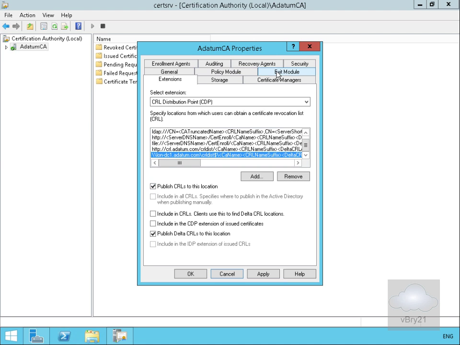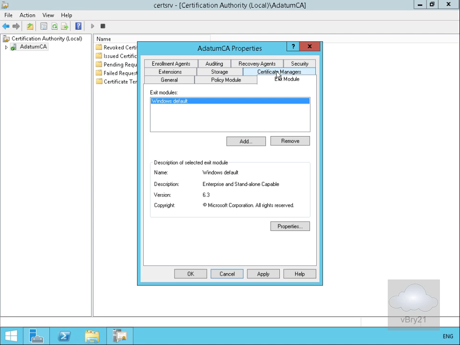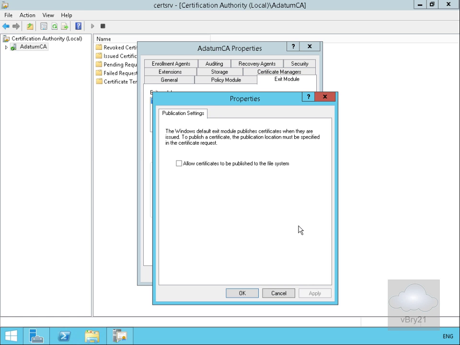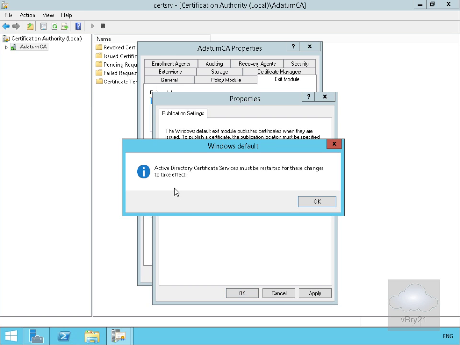The next thing to do here is go to our Exit Module tab. Then we'll select Properties. Then we'll allow certificates to be published to the file system. Then we'll select OK. As we can see here, Active Directory Certificate Services must be restarted for these changes to take effect. So we'll select OK at this point.